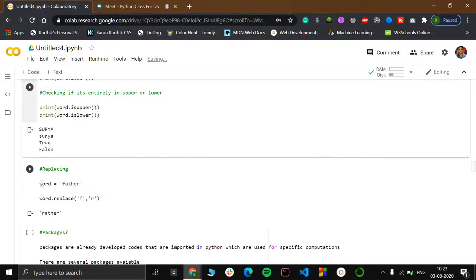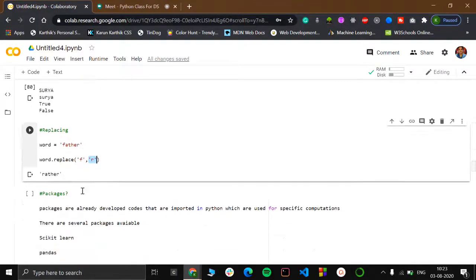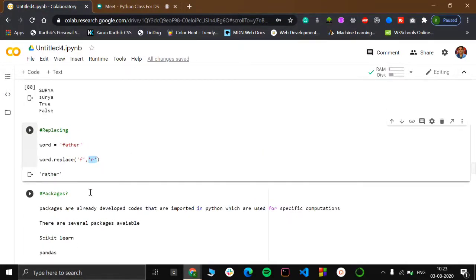And the next thing is replace. Let's give the word father and assign it to a variable called word. I want to replace this F with R. I'd be using the method word dot replace, replacing F with R. What you get is rather, the F in father is replaced by R. So this is another thing, the replacing. It's all fine till now. We have come to know about lists, the basic arithmetic operations and functions and everything. Now we will be diving into packages.